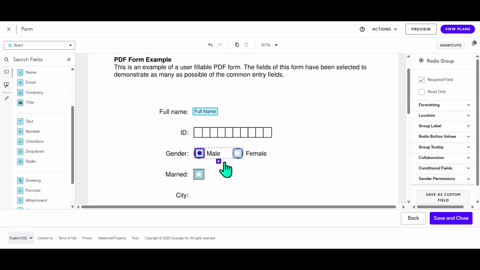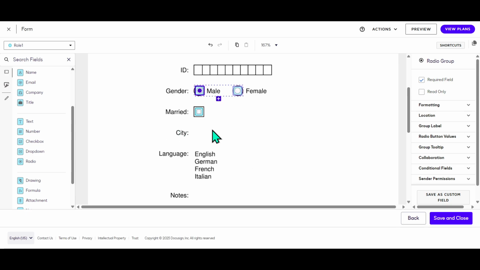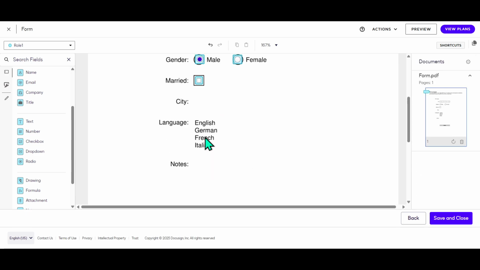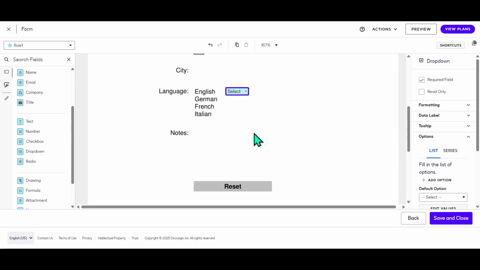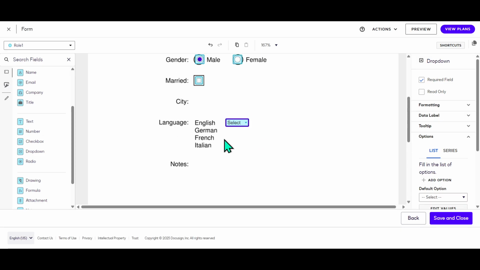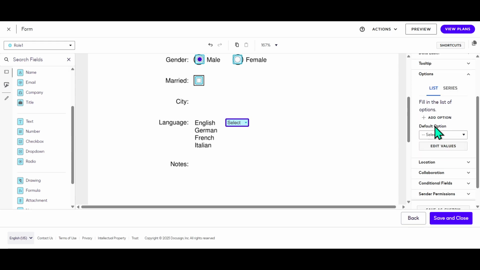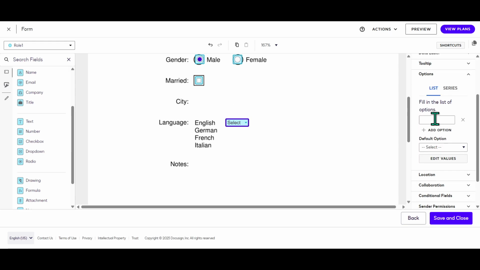Finally, we have dropdowns. Drop-down menus provide users with a list of options to choose from, simplifying form completion by reducing clutter and allowing for a clear presentation of options. To add a drop-down, drag and drop it onto your form just like the previous fields. Once placed, select it, and you'll notice on the right panel a range of configurations, including where you can input the choices that the drop-down menu will offer.